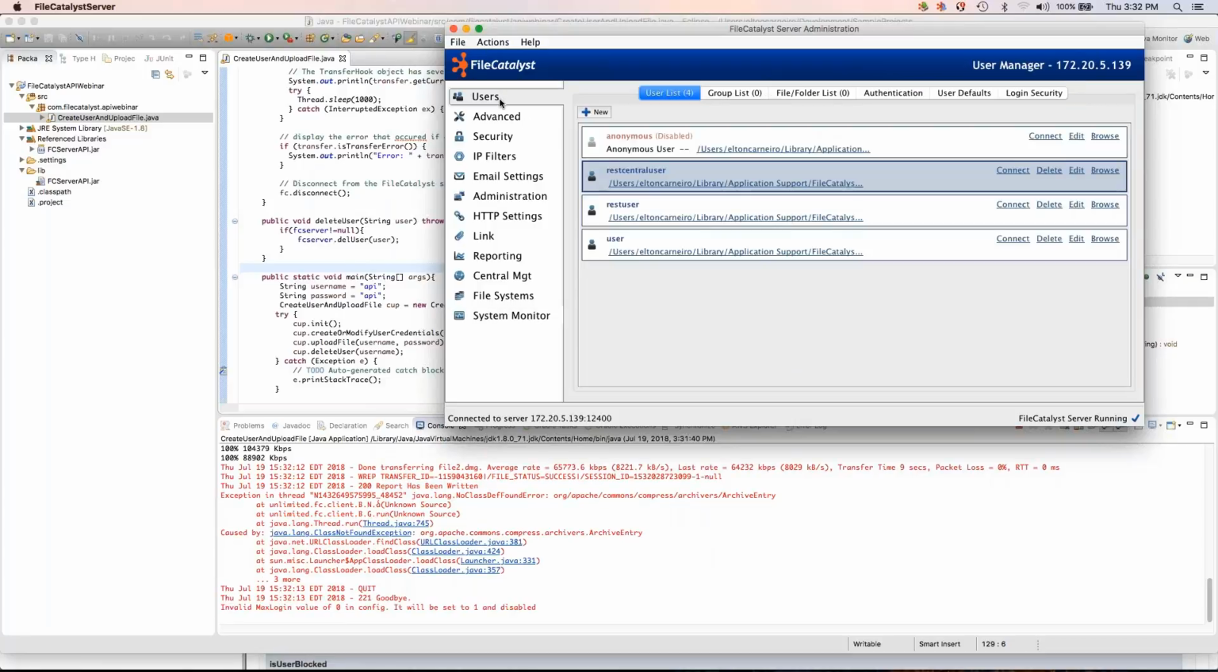And now we've deleted the user. And that's it. So simple. Create a user, perform an upload, delete the user. Make sure the FileCatalyst server is all clean.